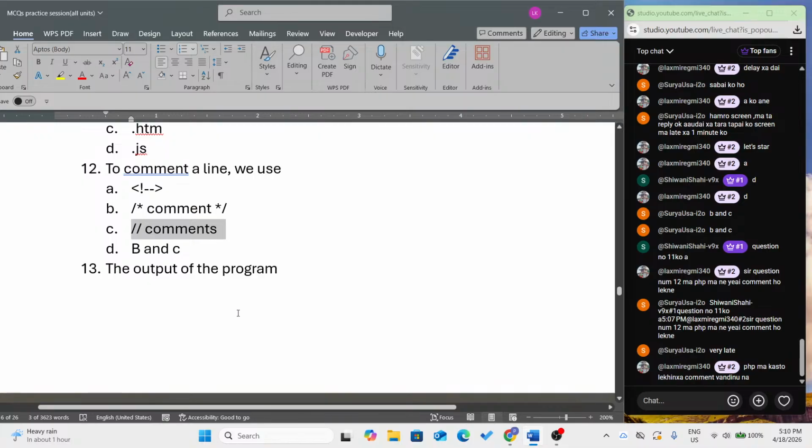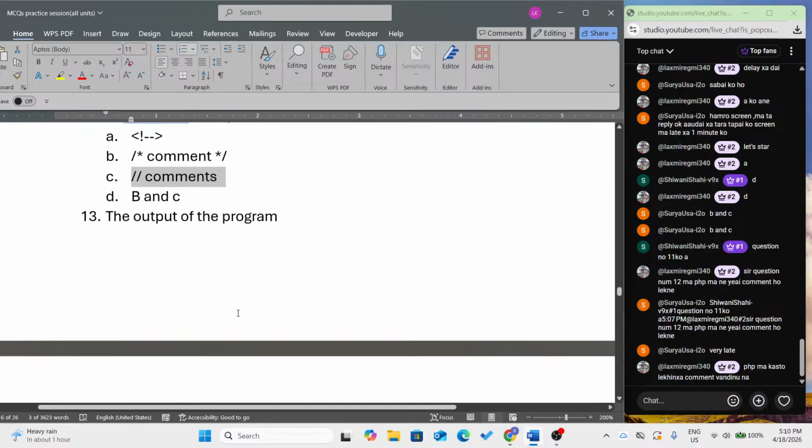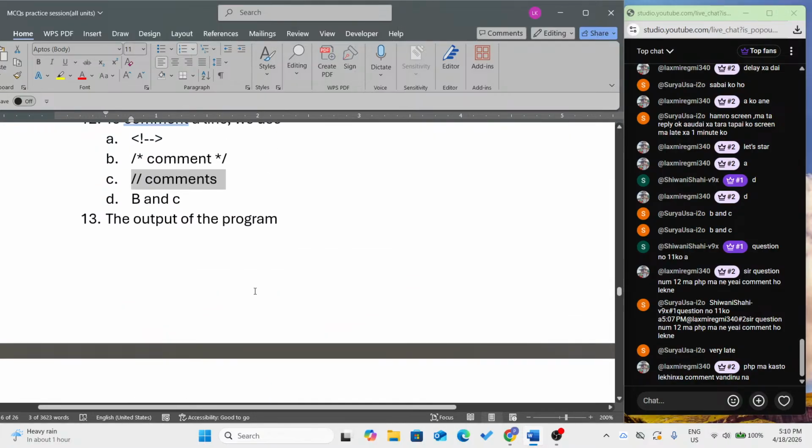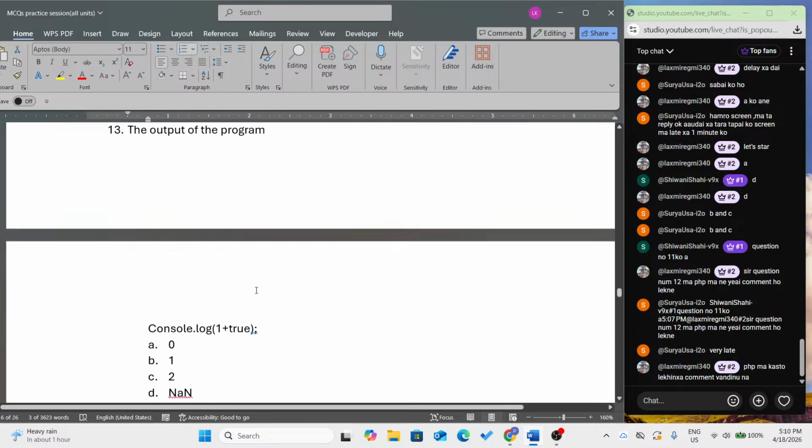So D is the right answer. Now go for the 13 number. 13 नम्बरमा के चाहिँ एन्सर हुन्छ भन्नुहोस् त. 13 नम्बरमा the output of the program console dot log 1 plus 2. So what will it return?